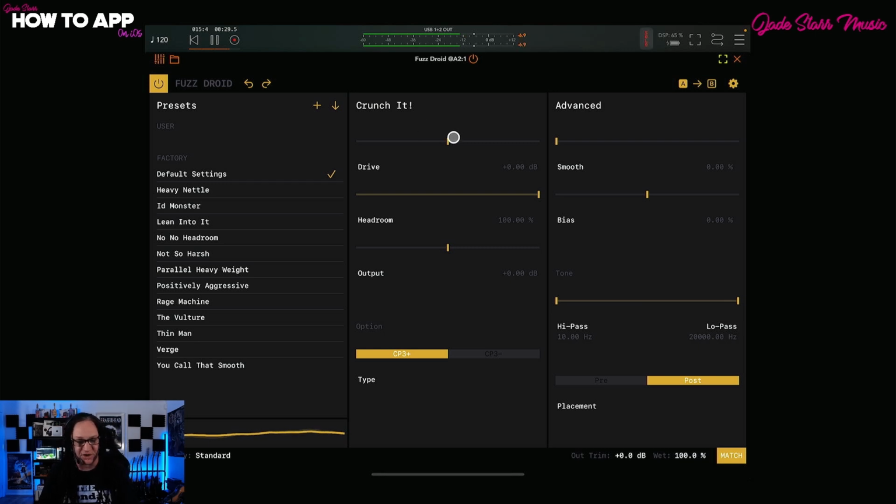So we have a drive here. We can drive that up 36 dB, or we can go in the minus 36 as well. As I said, you're going to want to put some kind of limiter on there. Underneath, you've got headroom. Underneath here is our output.